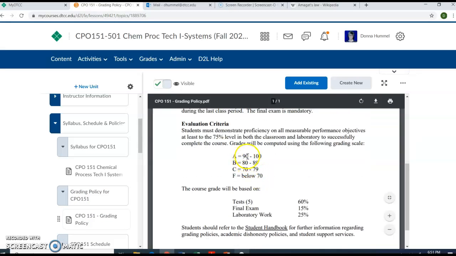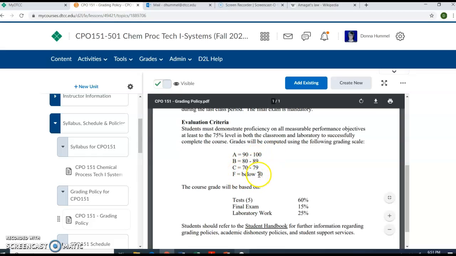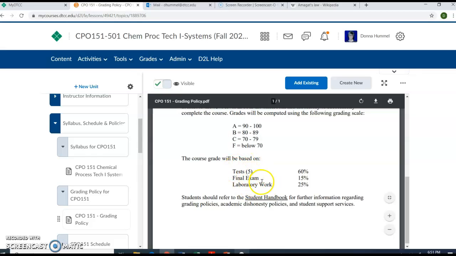So the A's are now 90 to 100. B's are 80 to 89. C's are 70 to 79. And F's are below 70. Now, what I like about this course is it's kind of simplified. We're getting hardcore into the content.